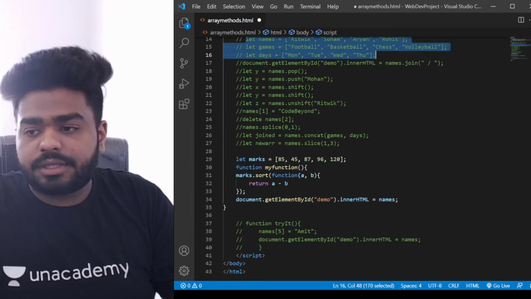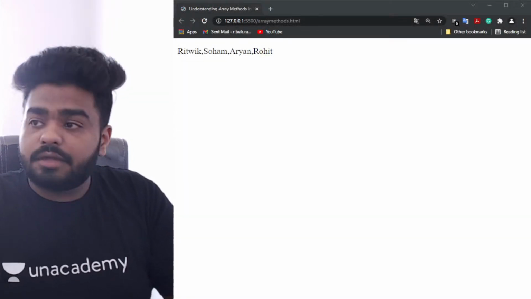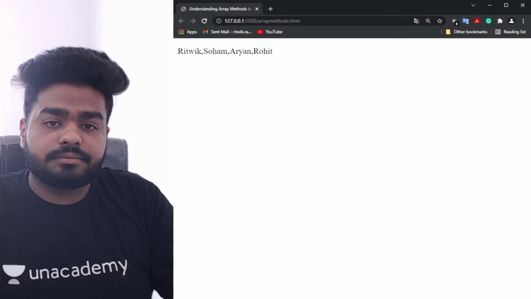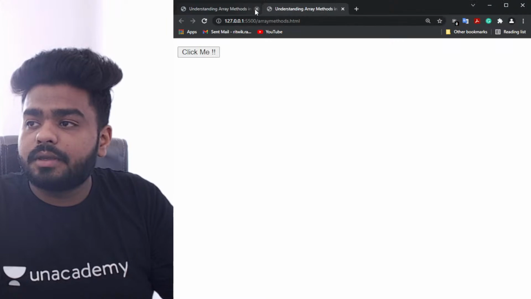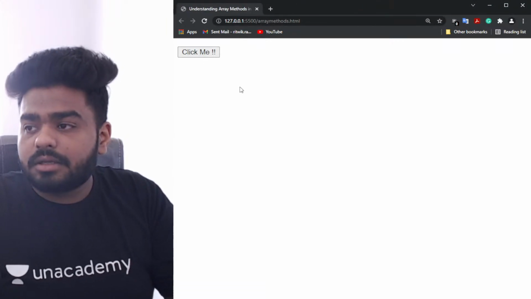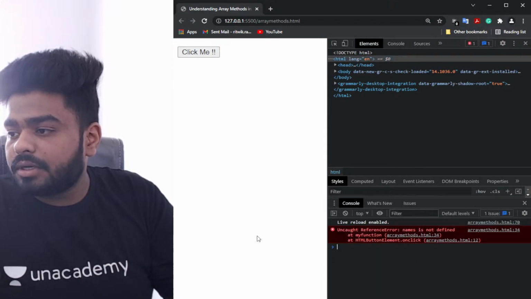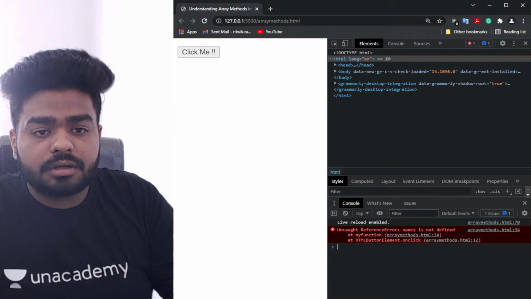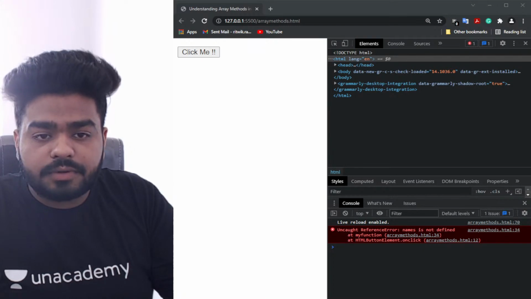Button onclick. Let's see what is happening here. Okay, I'm going to save this. Just going back, saving it. One second. Okay, I think I need to run it again. Okay, so I'm getting click me. One second. Again, click me is not working. There is something wrong. Name is not defined at myFunction. Something is wrong there.